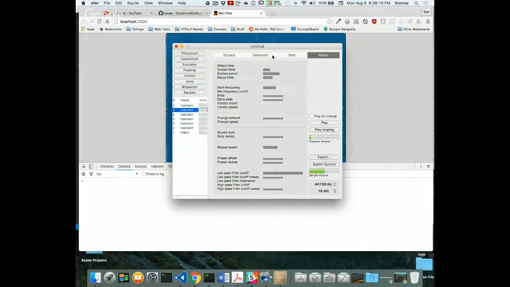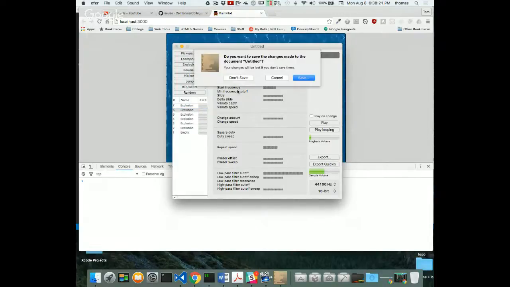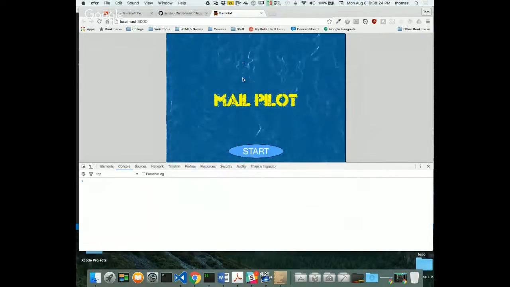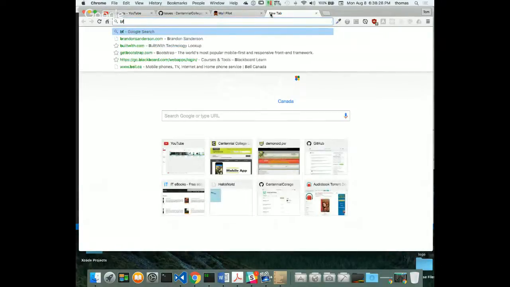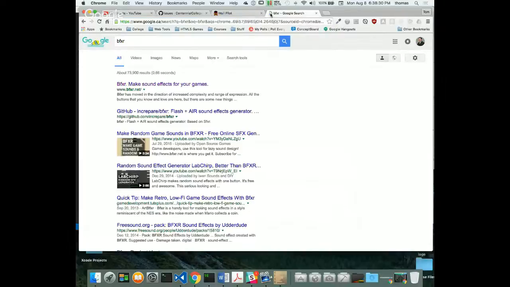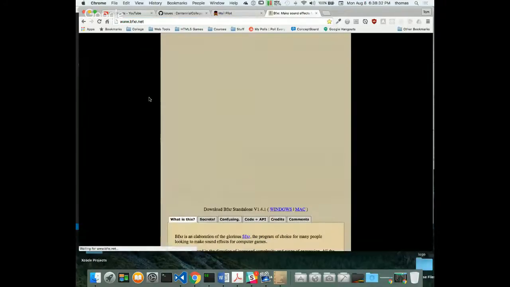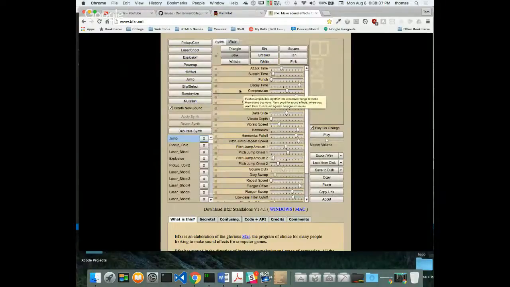Export wave. All right, that's good enough. It's called BFXR. There's actually three. There's BFXR. You can download it if you go to bfxr.net. There's CFXR as well, so you can do it here online, and you can export a WAV file.